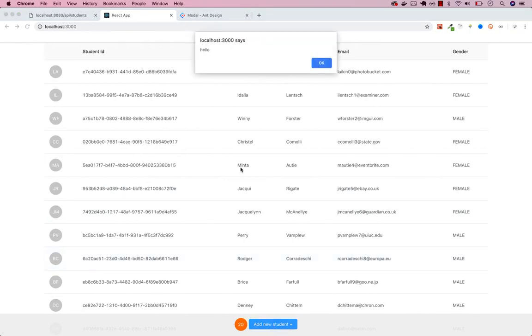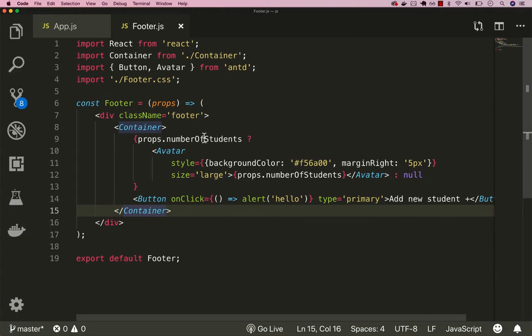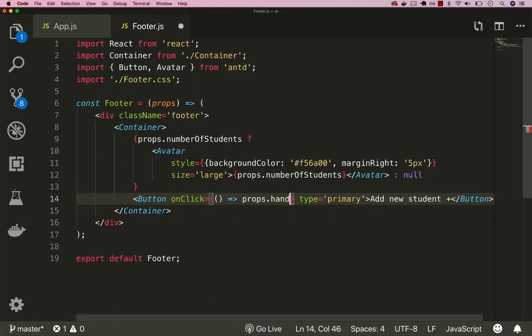If I click, you can see that we have hello. So instead of this alert dialog, we want our modal. So go back and then right here, what we're going to do is actually invoke the actual method that we're going to pass down. So right here, simply say props.handleAddStudentClick and then event.